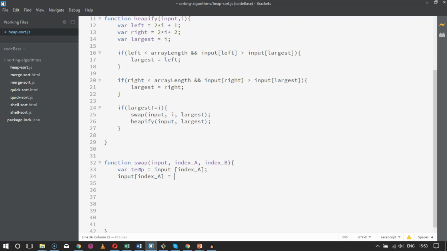Now I'll say it as input of index underscore b, and this is being done successfully. After that we take input of index of b as temp. So this has been done, and my swapping was successfully achieved.